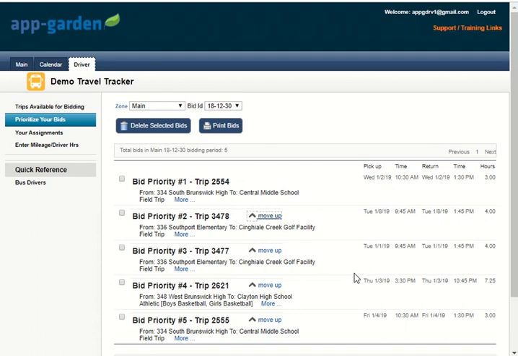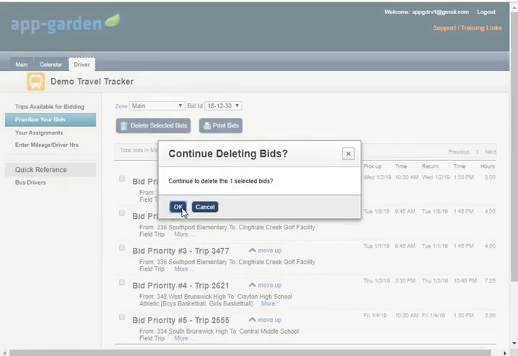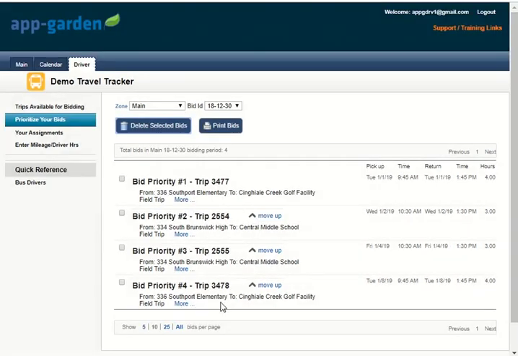As I'm reviewing my trips, what if I realize, oops, I've bid on one that I can't do? Maybe I have a doctor's appointment or something. Well, it's very easy to remove a bid from your list simply by using the checkbox here. So let's say this trip 2621, I realize I can't drive for that one as I look at the time a little closer. So I'm going to click on the checkbox and click the delete selected bids button here, and it's going to ask me, am I sure? And I'll say yes, I do want to delete that one from my list. So now that one's gone from my list.